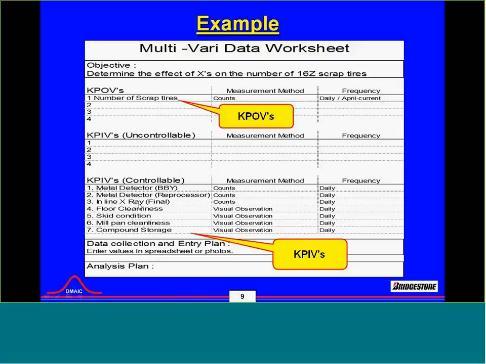So on the worksheet, with metal detectors, cleanliness, and compound storage, what we're trying to figure out is the effect of the X's down here on scrap tires. So the Z's are mapped. For some reason, we're trying to figure out if these X's, KPIVs, have anything to do with it.